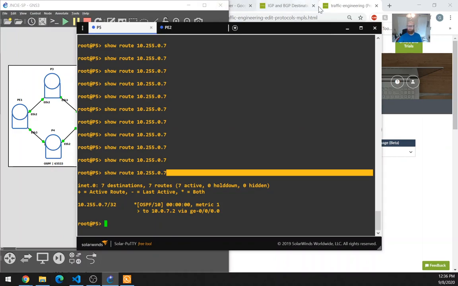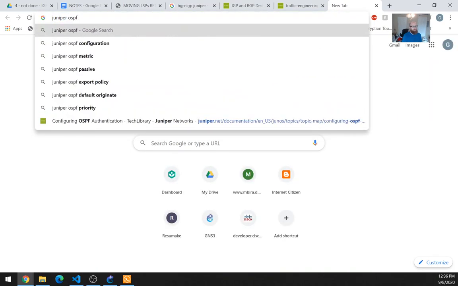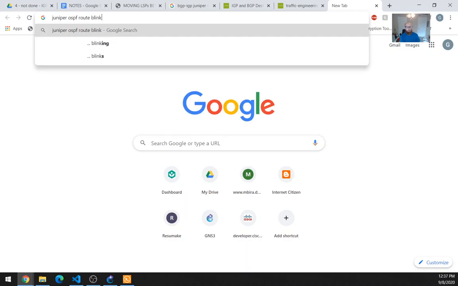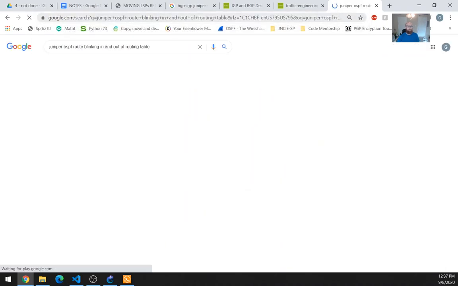Let's go to Google for this one. Juniper OSPF route blinking in and out of routing table.